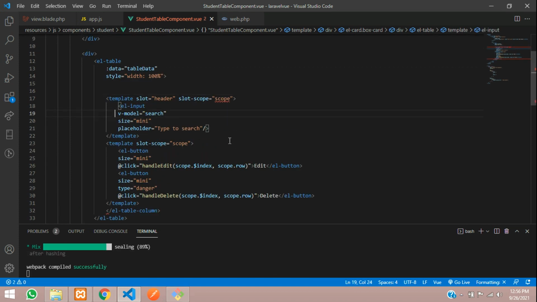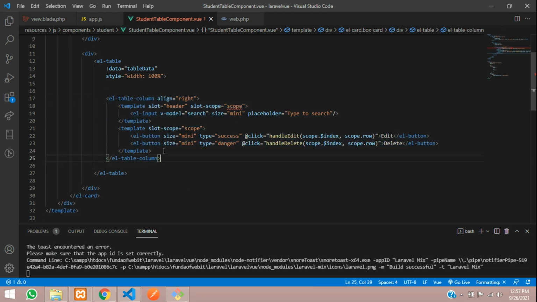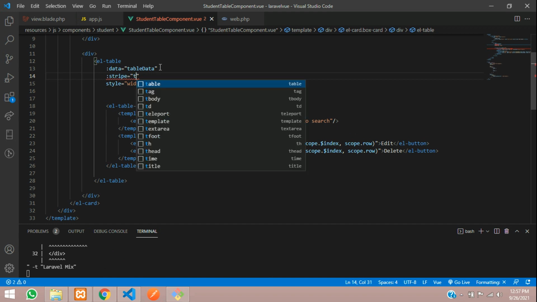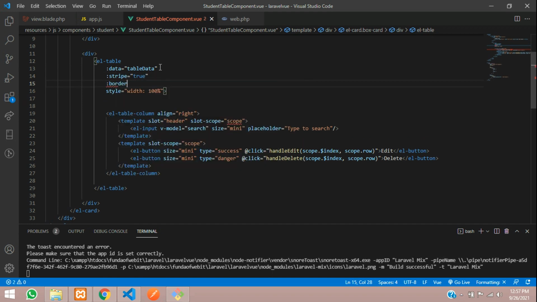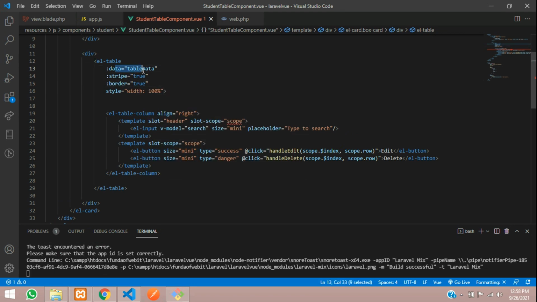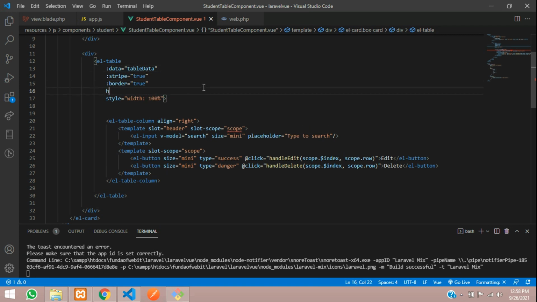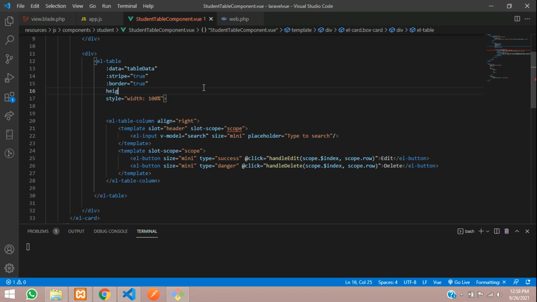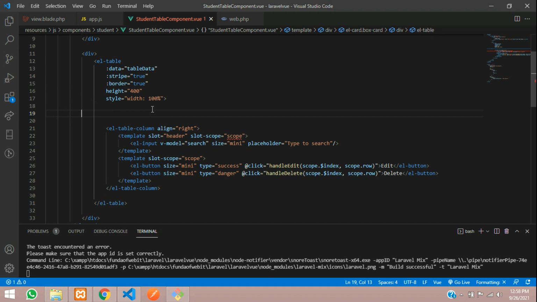So this is our search box. I have just aligned this, guys, and now I want to use stripe where I make it true, and I want to give the border for this. Let's make it true. This is for designing, guys, this stripe and border. This data is the main thing where you'll get the data inside this. And let's give the minimum height. I want to show height equal to 400. Save. And now guys, the main thing starts from here.